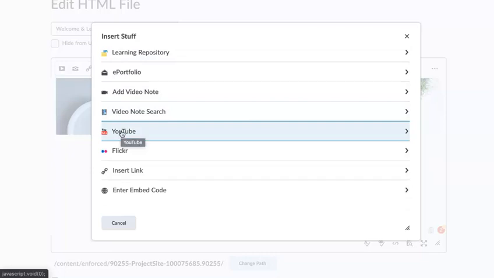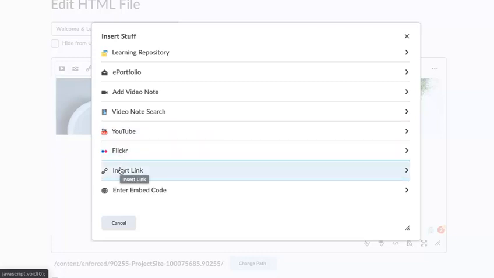I can either search, let's say I can search the title of the video, and it'll pull that up, or I can even paste the URL in the search field and we'll find that YouTube video for me and import it and embed it in the page. I can also insert a link, a web link, and even an embed code.